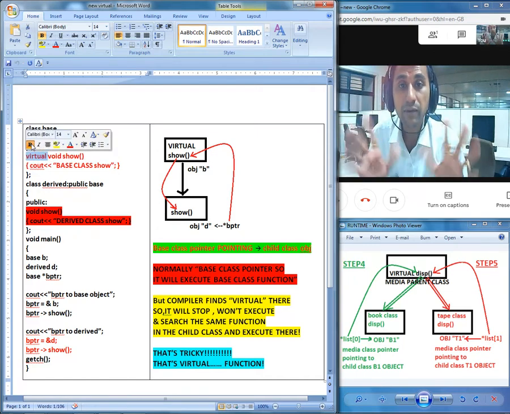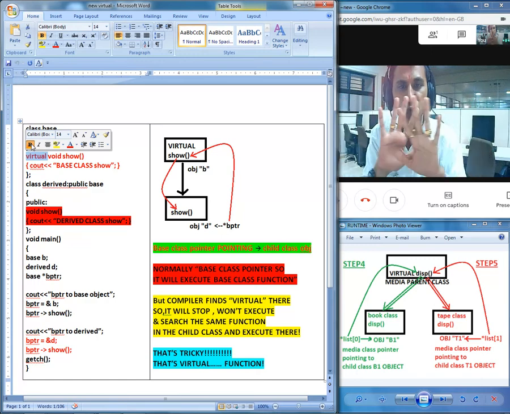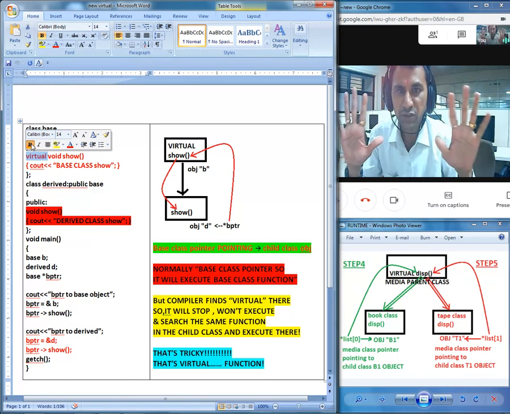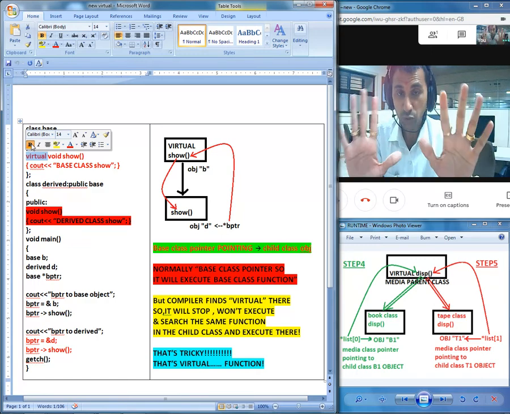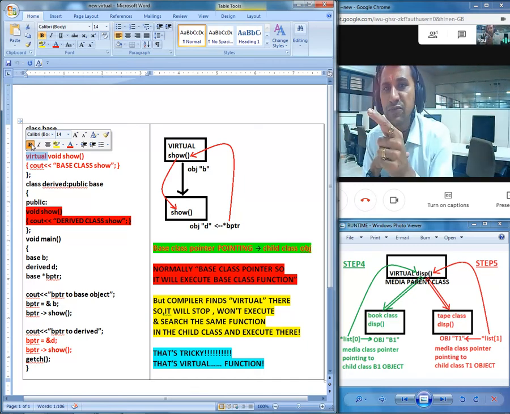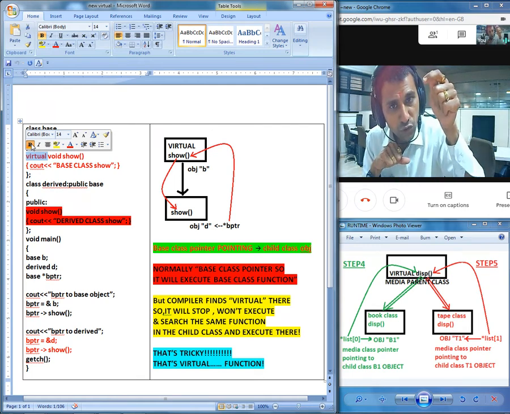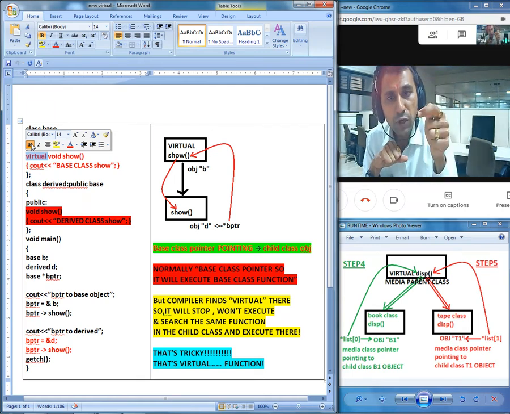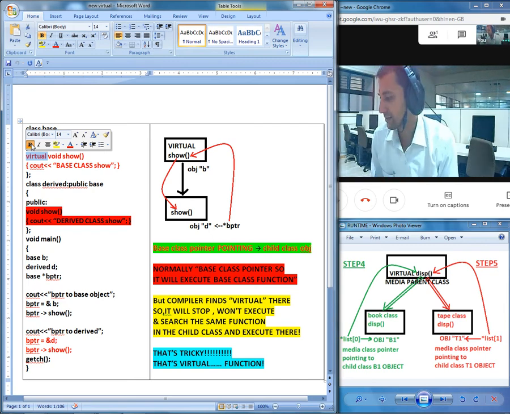So the compiler holds the execution, stops the execution, and asks everyone to wait, hold, stop right there. Okay, now there is a twist in the tail. This function has been defined as virtual. That means the compiler will start looking for a copy of the same function name in the child class.